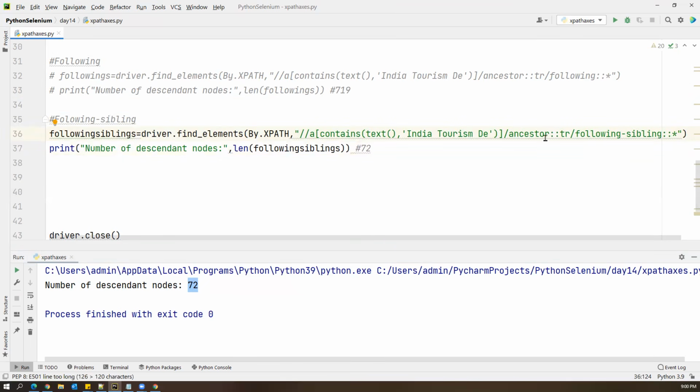So this is how we first go to the ancestor tag. If you already have sibling tags or following tags for this element directly, we need not go with the ancestor tag. Because our self node doesn't have any following or preceding nodes, that's the reason we are going to the ancestor tag. From there, we are finding child nodes, descendant nodes, following sibling nodes, everything from the ancestor node. So that's the navigation. 72 is there. So this is following and following sibling.